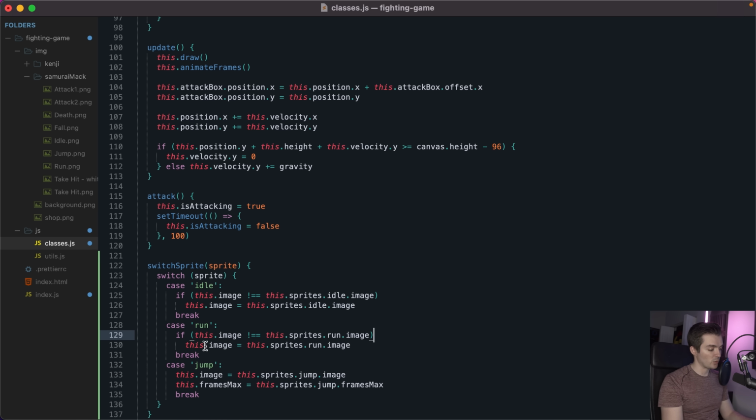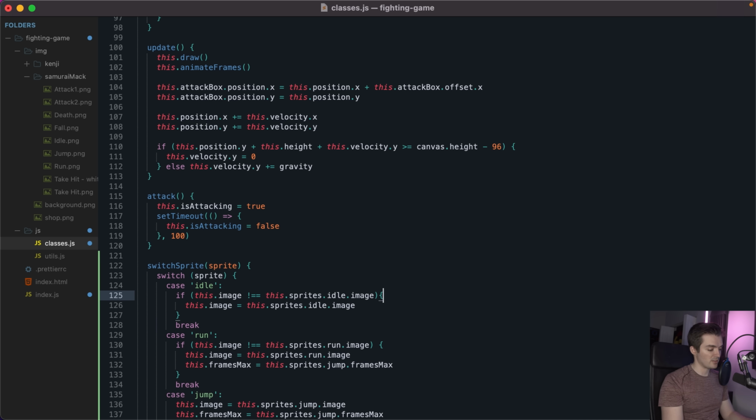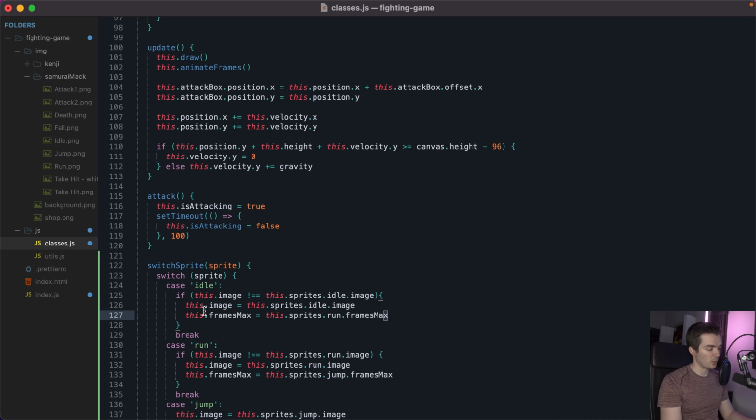So if we're going to use more than one line within an if statement, we need to make sure it has brackets. And then we can go ahead and set this.framesMax equal to that sprite's action, which is going to be run. So we want to switch jump right here to run, framesMax property. Then we're going to go back to 8. So let's go ahead and do the same thing for idle. We'll take this line of code right here, add some curly brackets into this if statement, and then right beneath where we're setting our image, we'll say that our framesMax is going to be equal to our sprite of idle.framesMax property.